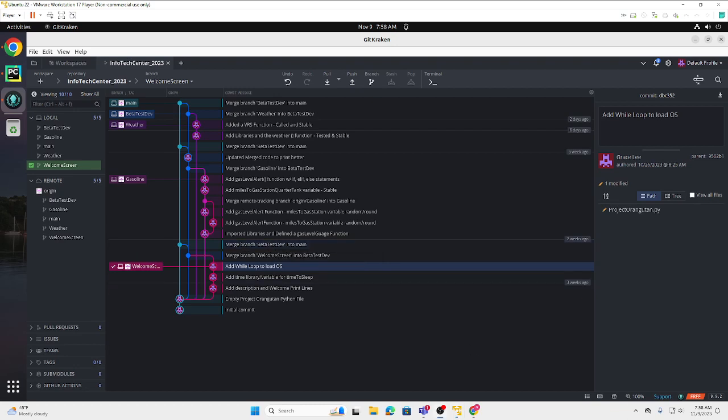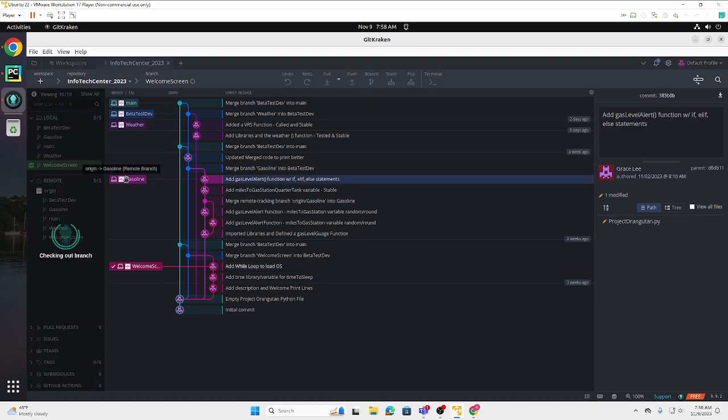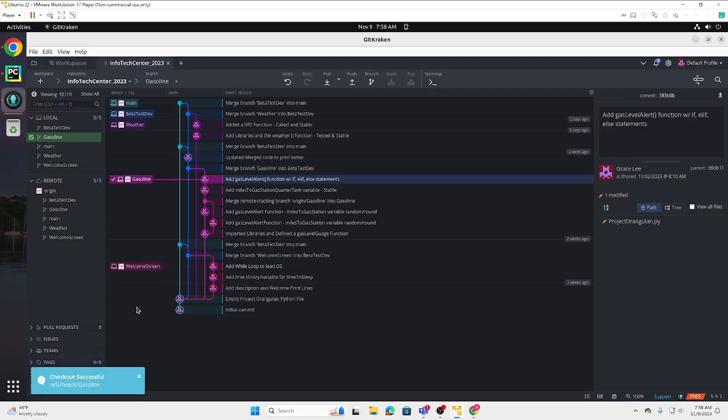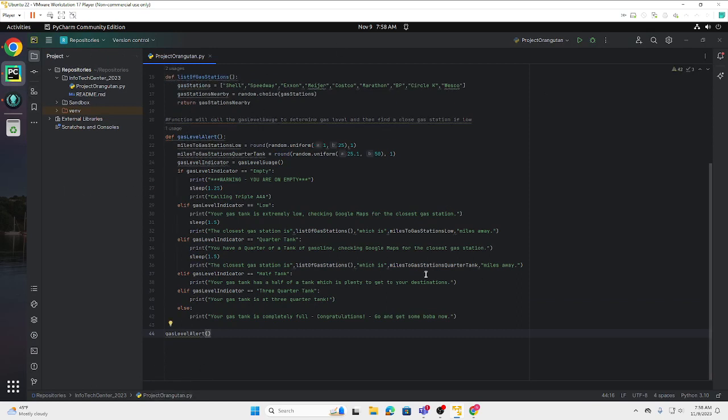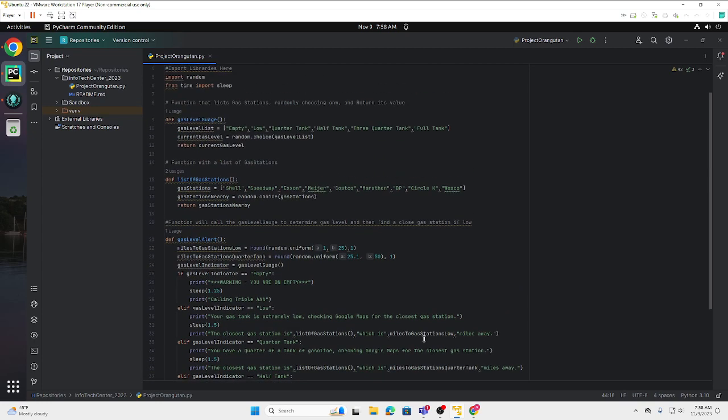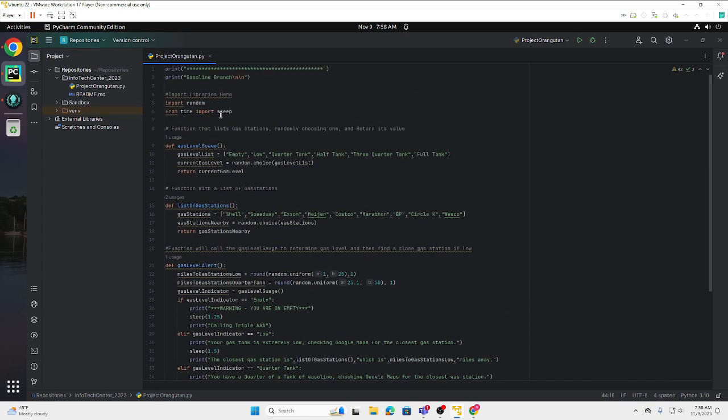And I think I said weather earlier, but I'm going to do the gasoline branch instead. So I'm going to check out my gasoline branch. What we did in the gasoline branch is kind of hard to show in GitKraken, so I'm just going to show it in PyCharm. You can see that PyCharm changed because we changed branches.